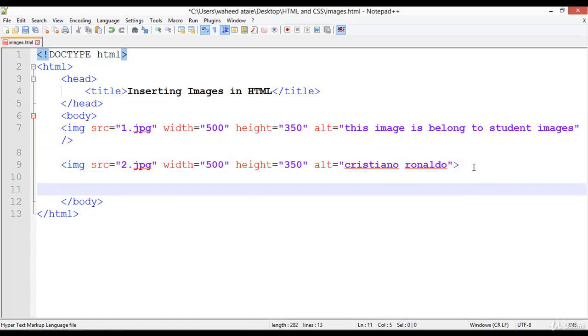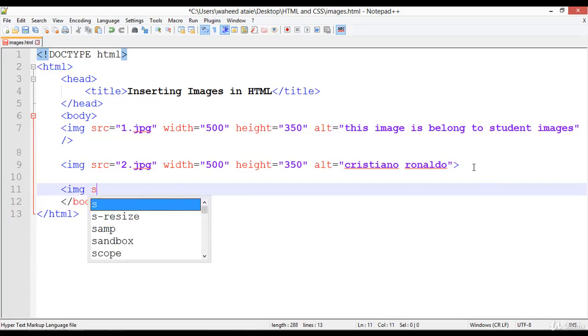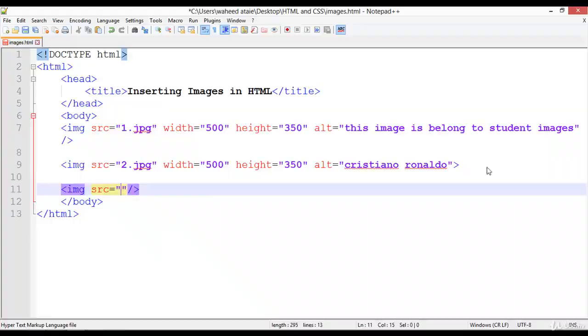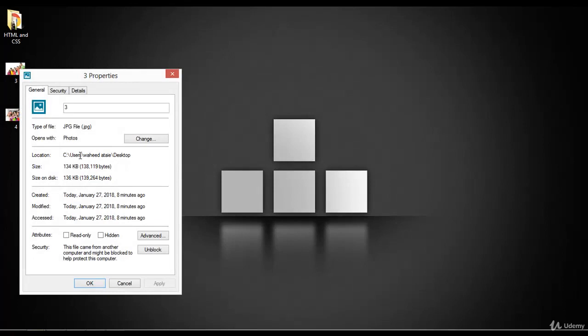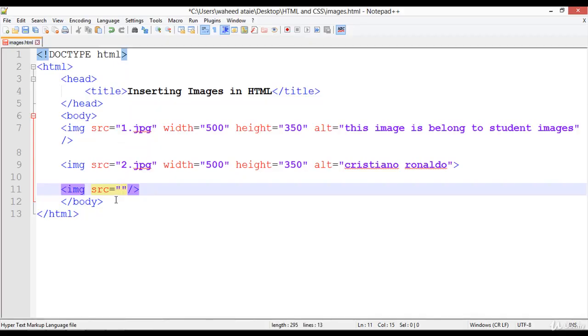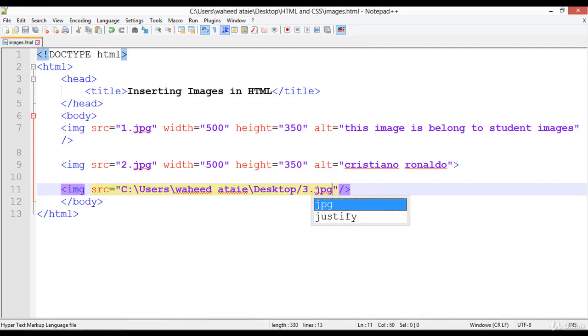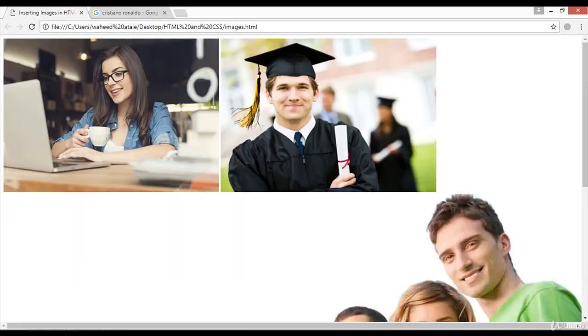Now we are going to add one more image from the desktop. Go to your desktop, click on the image which you want to insert, right click, properties, and copy the location address of that image. Copy, and the name of the image is 3 and the type is JPG. You can paste the location address here, backslash, the name of the image 3.jpg, the type of image, Control S. Now come here and refresh.